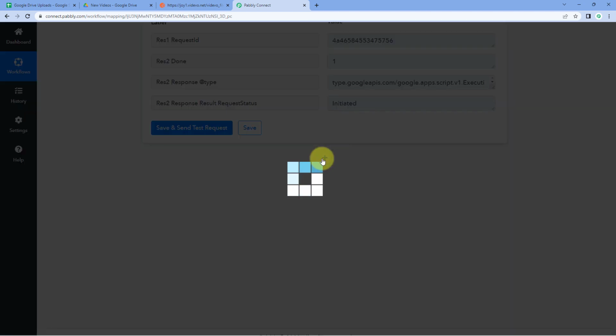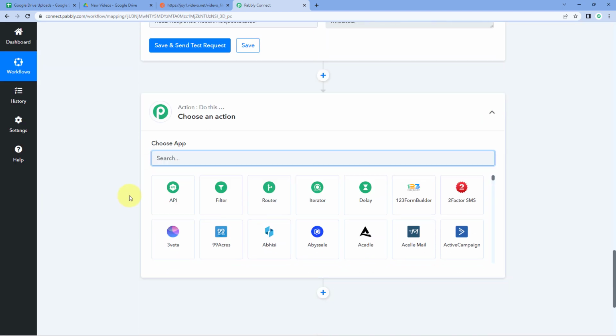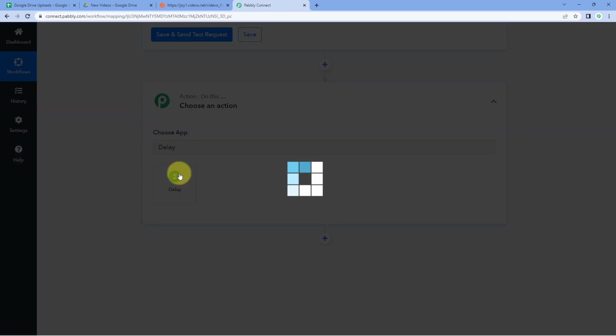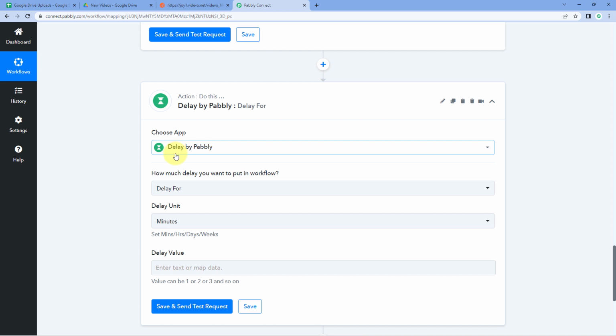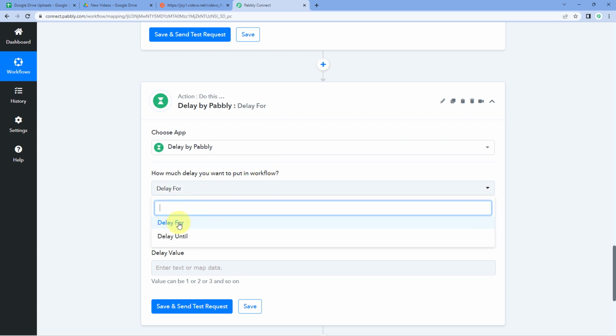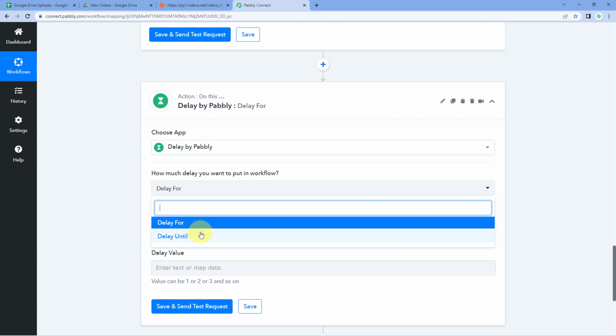So just scroll down, click on this add action step button and here in choose app, search for delay. Select it. Then after selecting delay by Pabbly in the action step, the next thing it asks is how much delay you want to put in the workflow. So from the drop down, we have two options. First one is delay for and second one is delay until.